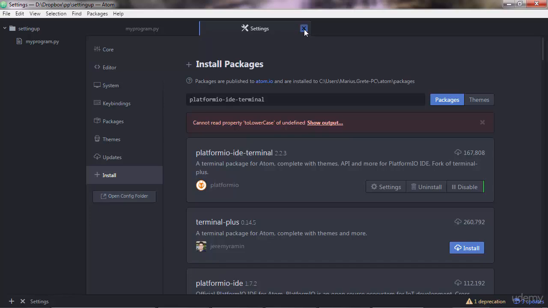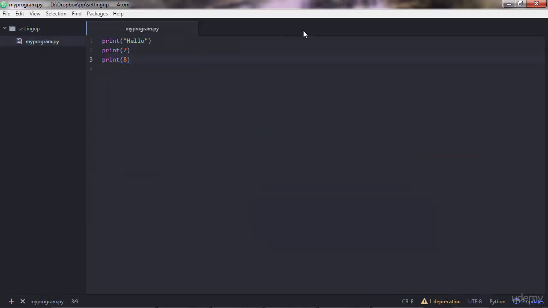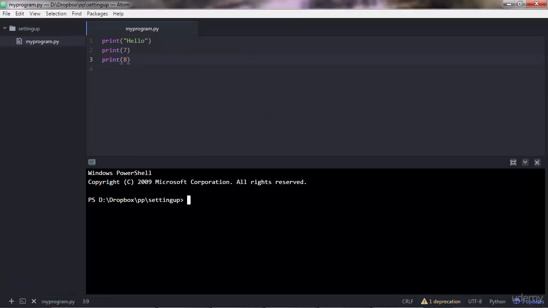You can close the Settings tab, and so now you should see this plus icon in here. Clicking the icon will open a new terminal. So now this is open in the current directory, which reflects the directory of your Atom directory, so of your programs. Now you can go ahead and type in commands here to run your Python program.